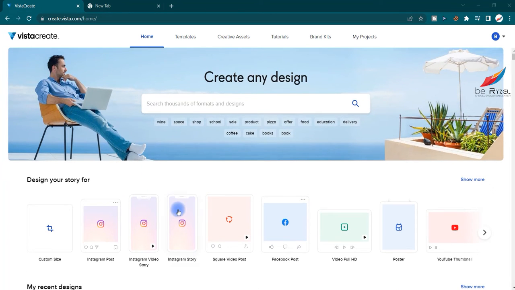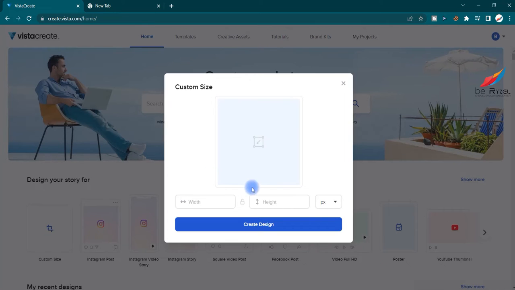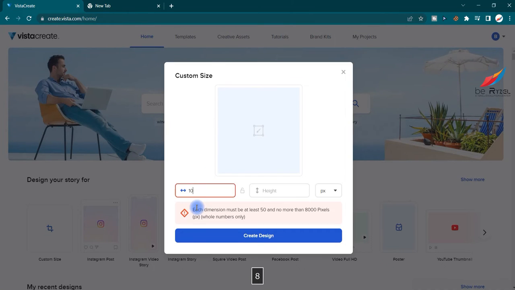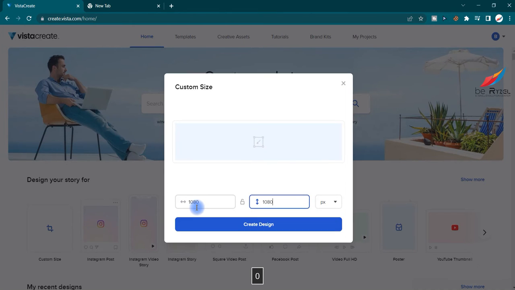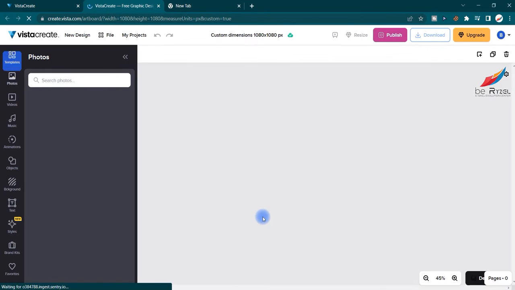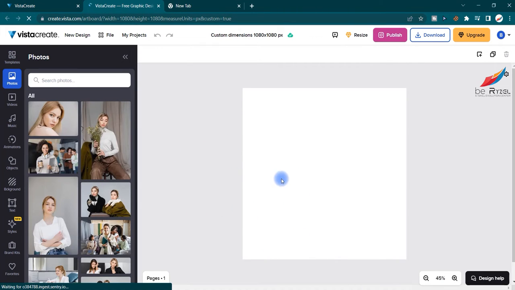Today we will not choose a template. Instead of a template, we will use the custom size to create a custom, empty canvas. Right here, 1080 and 1080, it's a simple Instagram size. Click on create design, it will open a new tab. Your empty canvas has been created.